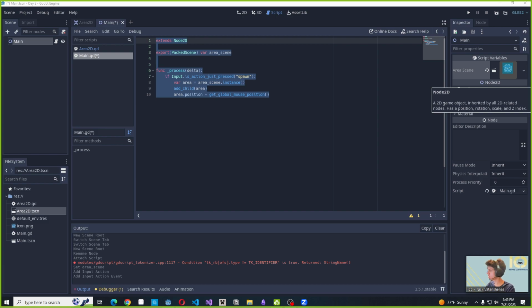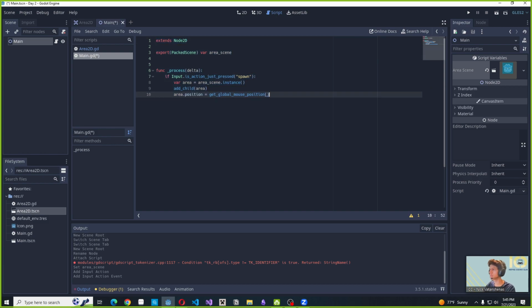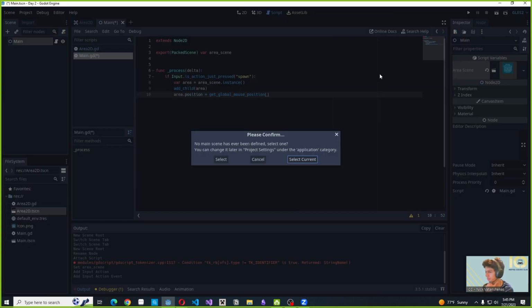So it should be on the same document I shared earlier. And before you run this code, you have to make sure, we already did this, but just to make sure, that on the right, within your script variables, you actually set this to your Area's 2D scene. Let's click play.